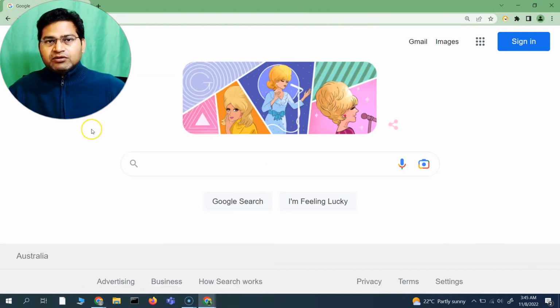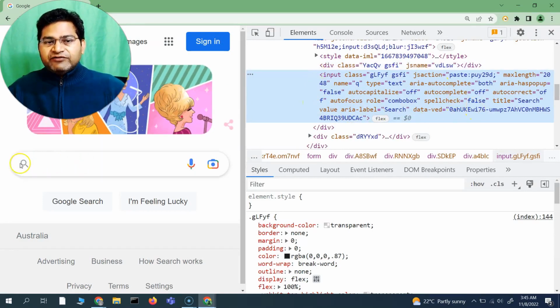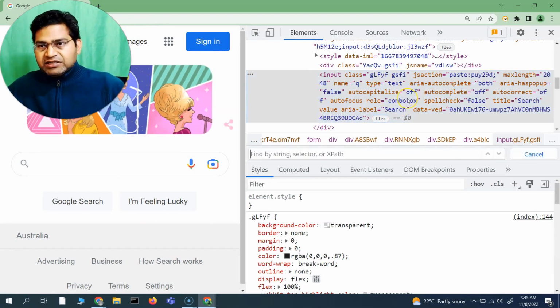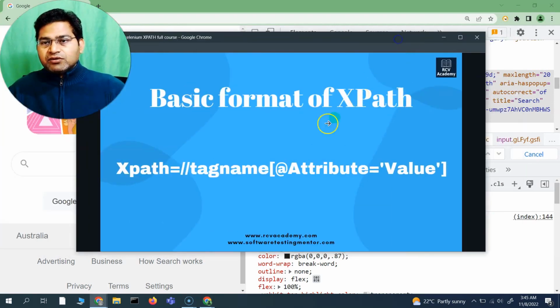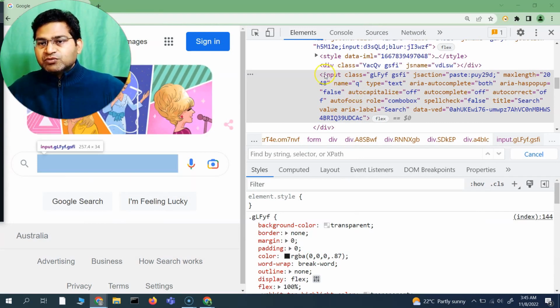So I'll right click on inspect, and then it will highlight the code which is relevant for this particular search box, right? So you'll see that this is highlighted here in light blue. I'll simply go ahead and press Control F, and it will open this find by string selector, XPath, this search box. Okay, now if I have to use this default syntax of the XPath, I'll go ahead with the tag name and then the attribute and provide the value for the attribute that I'm choosing. Okay, so @attribute and the value. So what is the tag name for this search? If you see here, the tag name is input, right?